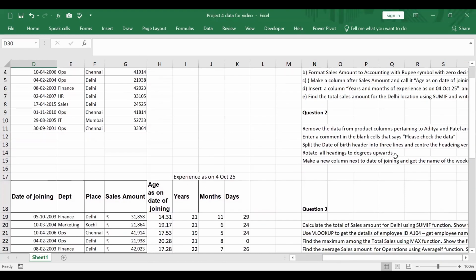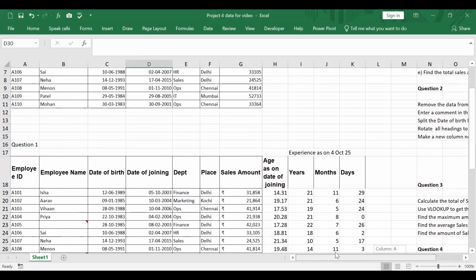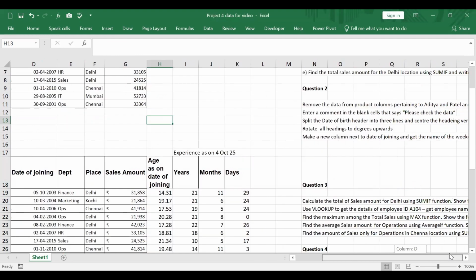Split the date of birth header into 3 lines. Date of birth is here. Lines means date, then after that, of, then birth. Use Alt Enter so they come into the next line. They will not join together. They'll be in 3 different lines.